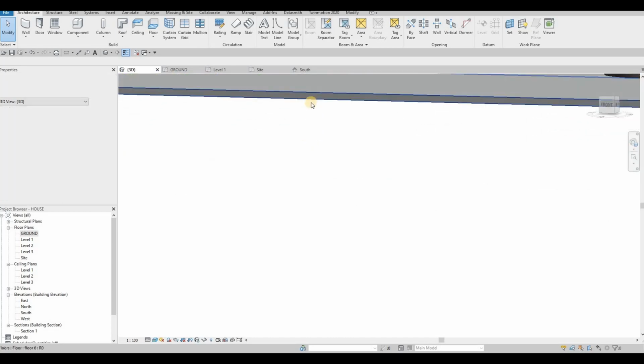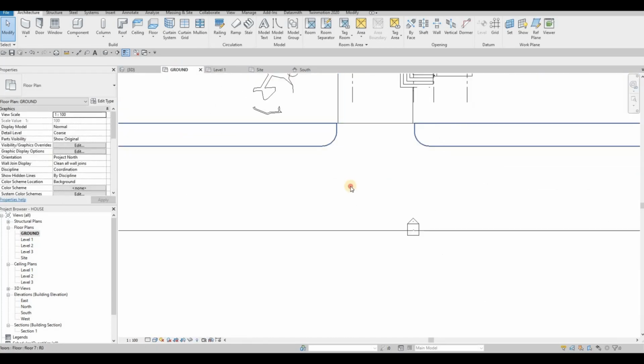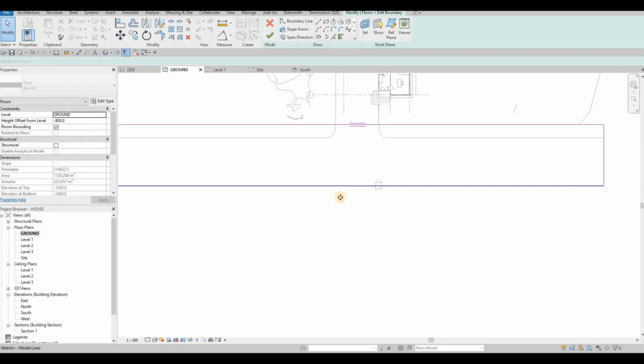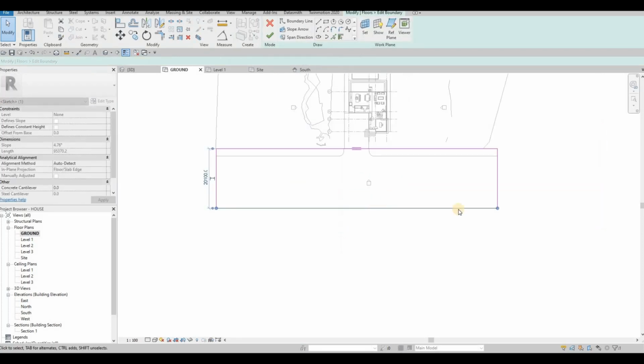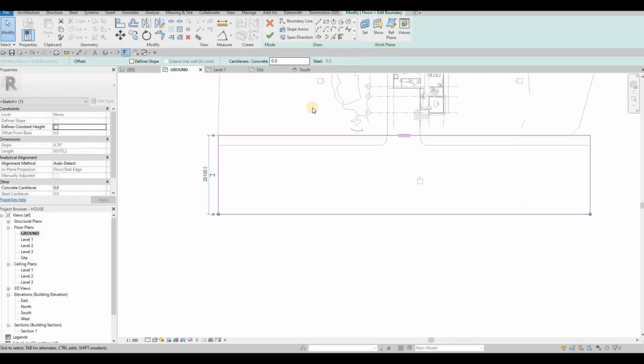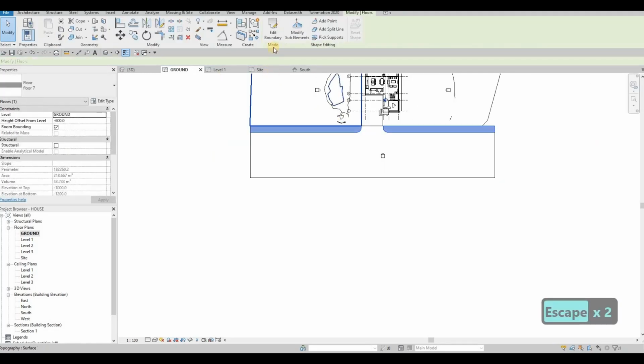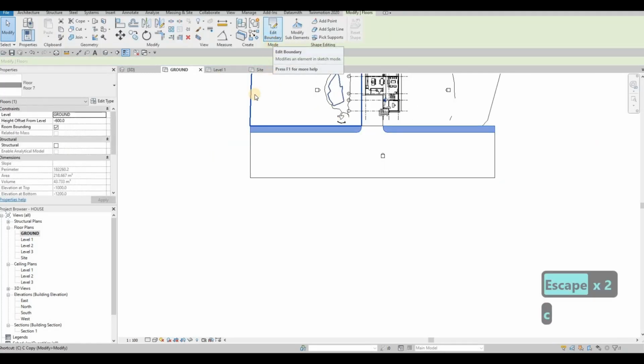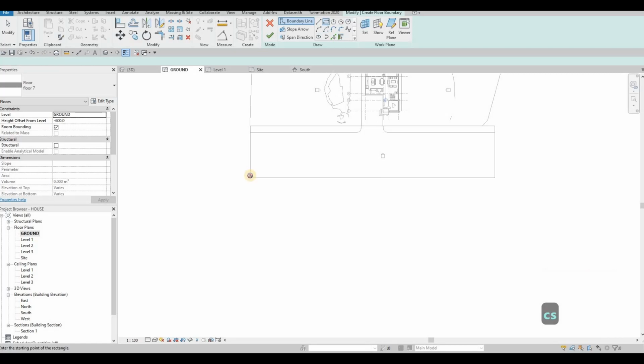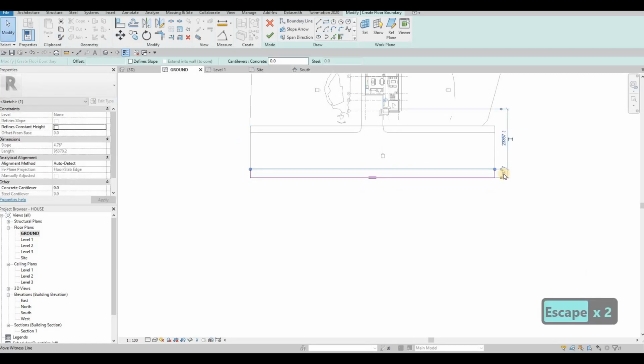Make sure this is all the way there, and then obviously we need to extend this boundary right here, and then we need to add a sidewalk right here as well. I'm gonna add this CS on this, and then just add a sidewalk. Same thing, 1500.